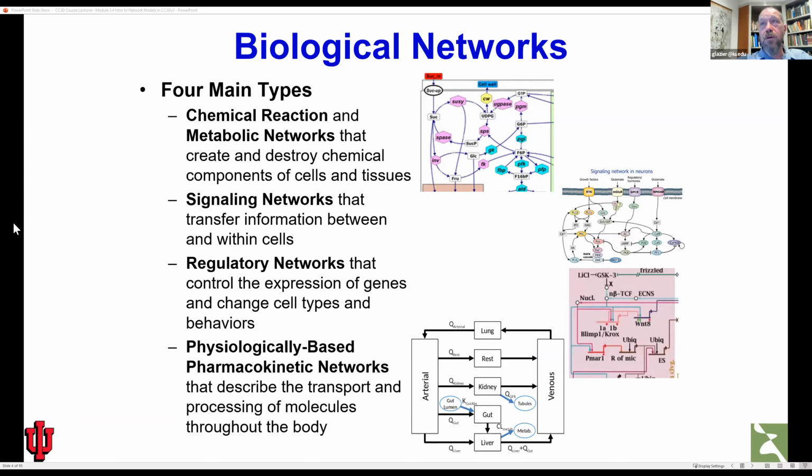There are chemical networks and metabolic networks where we are creating and destroying molecular species. The classic example of those would be metabolism in the mitochondria. Those tend to operate on very fast timescales. There are signaling networks that transfer information within and between cells, things that would involve molecular receptors on the cell surface, G proteins, and so on, kinases. Those tend to operate on slightly slower timescales than the metabolic networks.